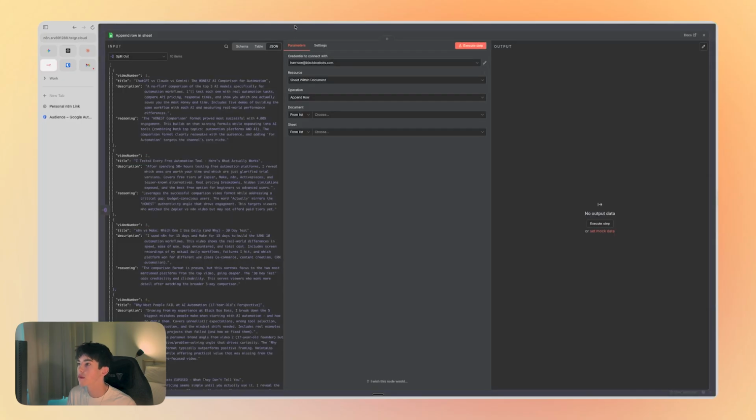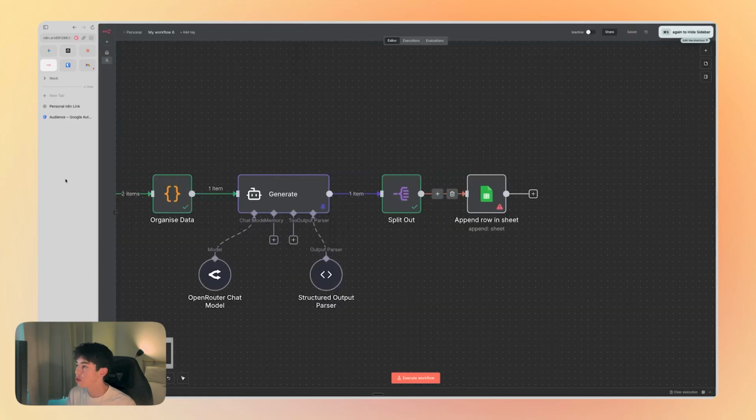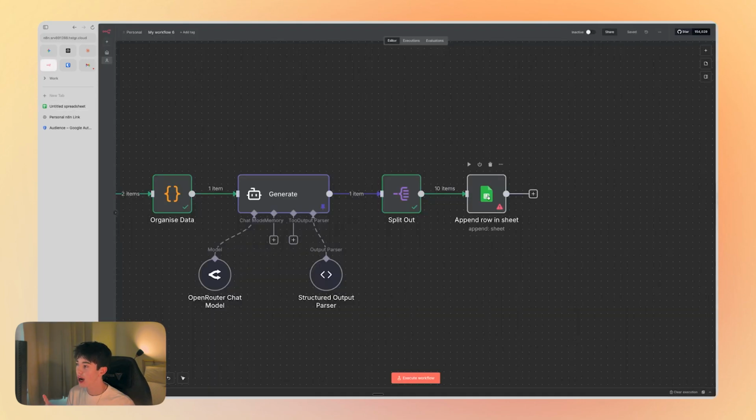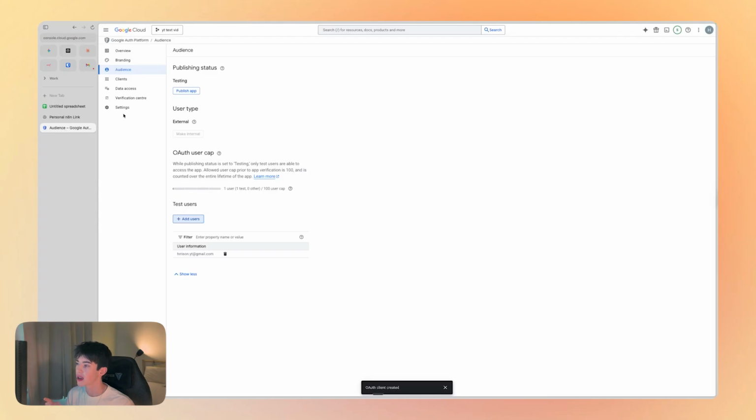Append row. And we'll literally just quickly create a Google Sheet. For the sheet, just call it YouTube posting database or anything, call it whatever you like. We'll just do dates, title, description, and reasoning.